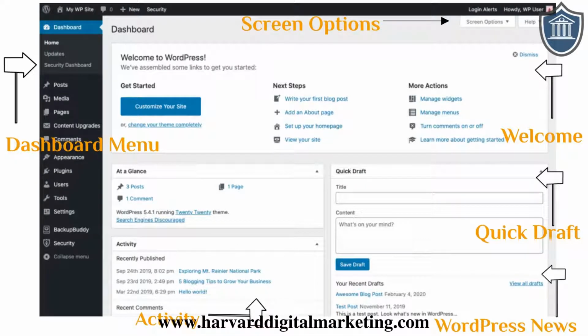Activity. The activity widget includes the latest comments on your blog, recent posts, and recently published posts. It allows you to approve, disapprove, reply, edit, or delete a comment. It also allows you to move a comment to spam.